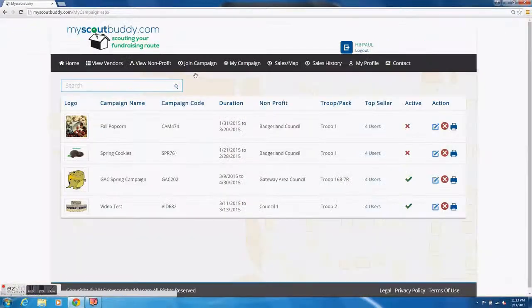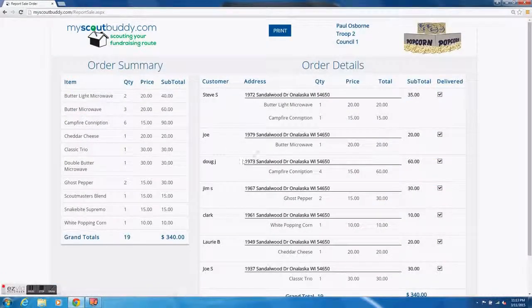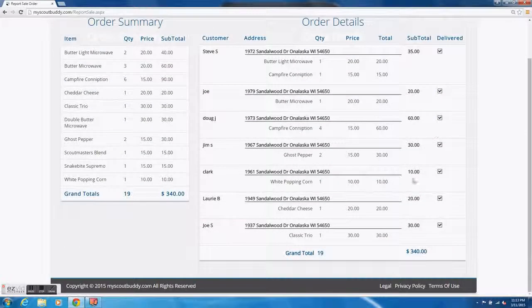So what about a report at the end? I can click my campaign, I can see all the campaigns that I've been a part of, and I can click video test. This printer icon, there's a report available. If I click that, I can see all the items that have been sold. Under this user is Paul Osborne, Troop 2 for Council 1. Here's all the items I sold without the customer information for a grand total of $340. I can see the customer, what they bought, and whether it's been delivered or not.